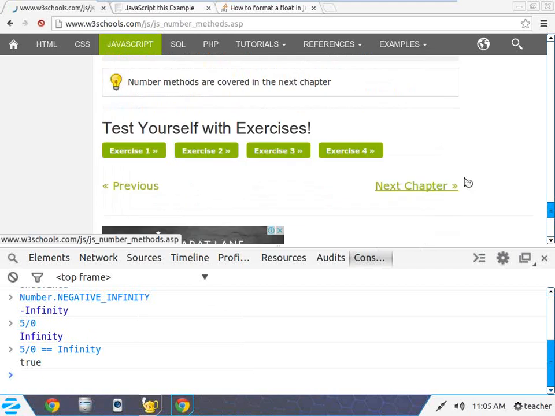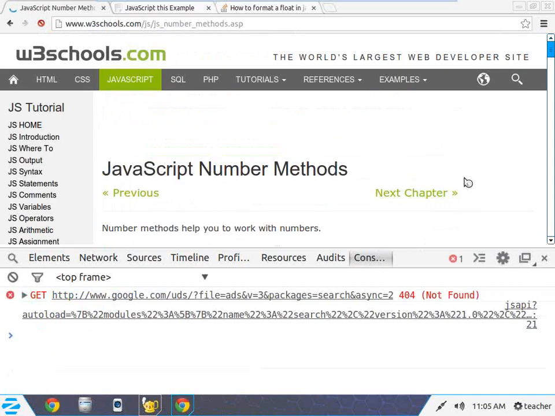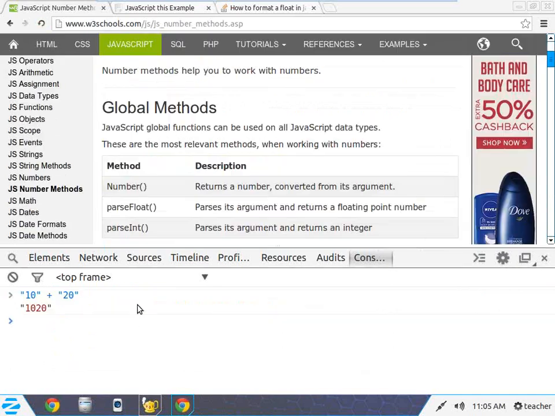Number methods. 10 plus 20, how much? 10 plus 20 is how much? 10 into 20 is how much? 200. Here only the questions arise in our mind. ఏంటి ప్లస్ చేస్తే వర్క్ చేయలేదు, ఇంటూ చేస్తే వర్క్ చేస్తుందంటే that's how it is designed.